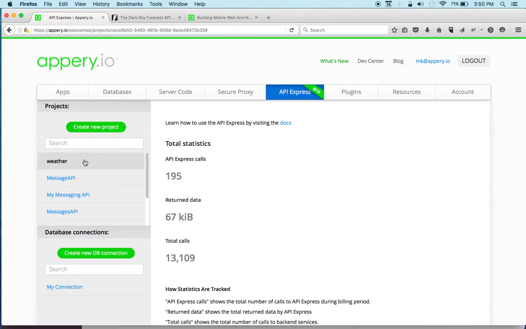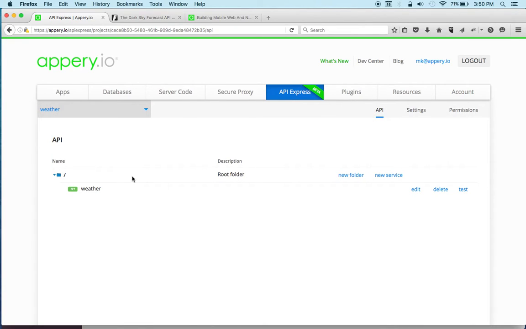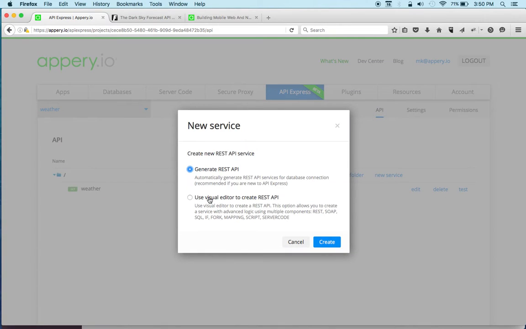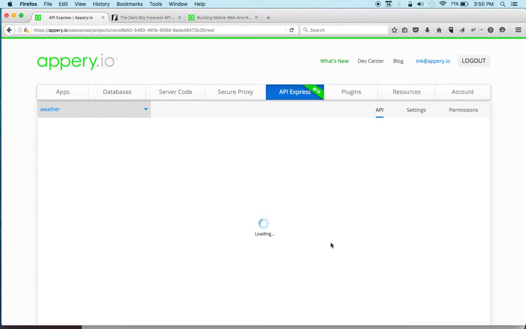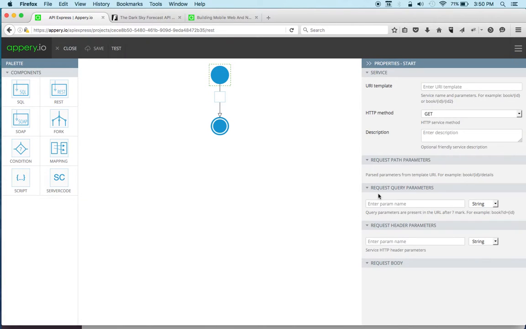Now, I already have a project that I created. And then what I'm going to do is click New Service, and we'll use the Visual Editor. All right, here we go.